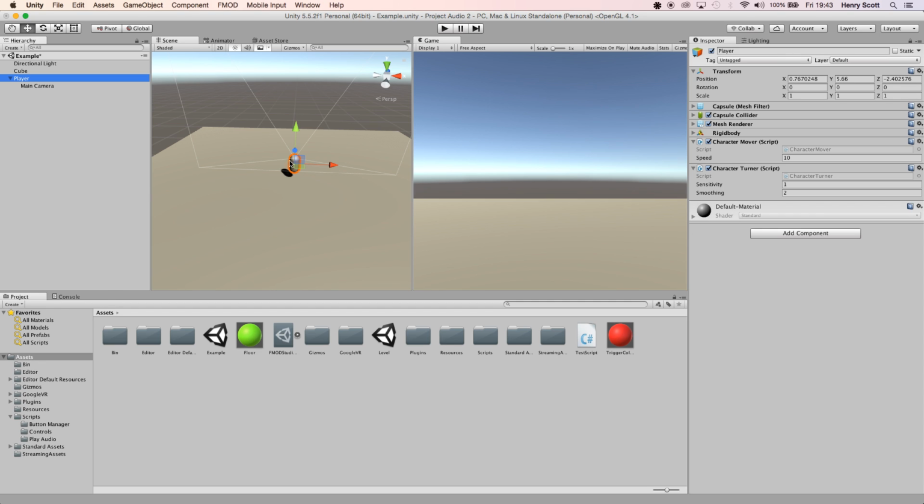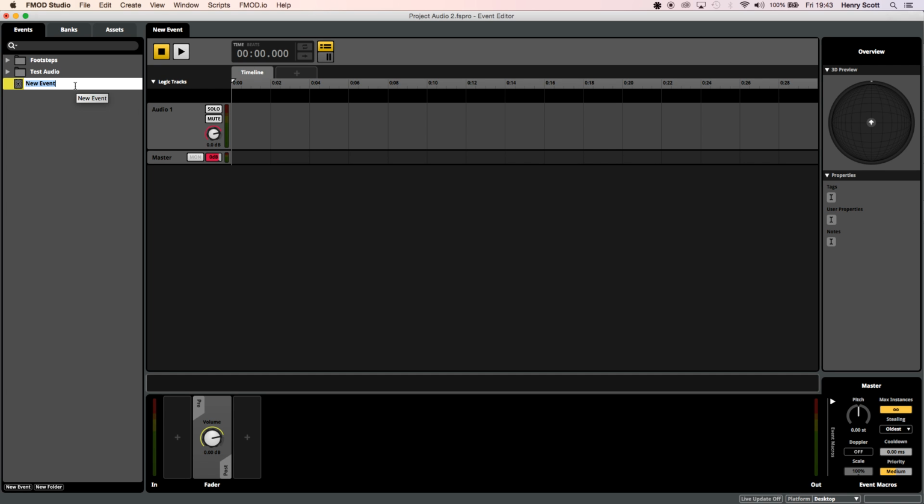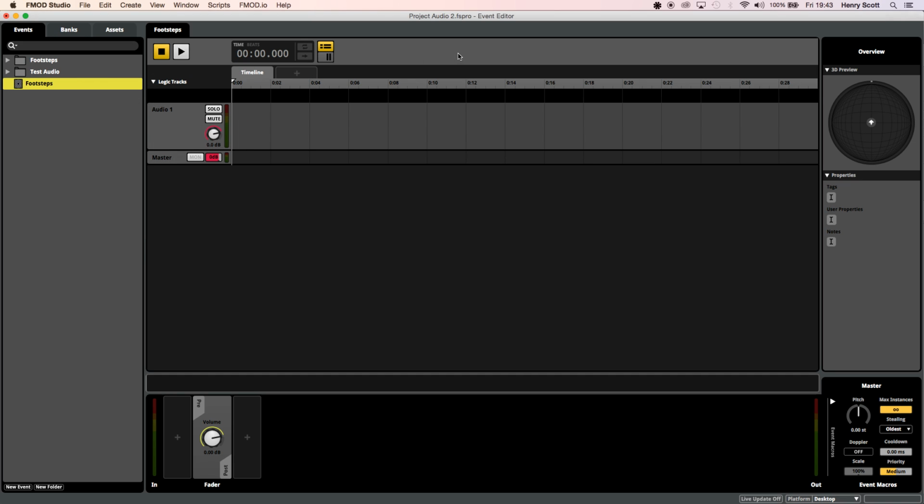Okay, so first thing we're going to want to do is jump into FMOD and create an event which we're going to store our footstep sounds in. So I'm going to create a 2D event. We don't need it to be 3D because we don't want the sounds to sound too wide. We just want them to be in the middle, so I'm going to call this footsteps. There we go. I'm going to right click it and click assign to bank, assign to master bank. So now that Unity can access this through FMOD's audio banks.